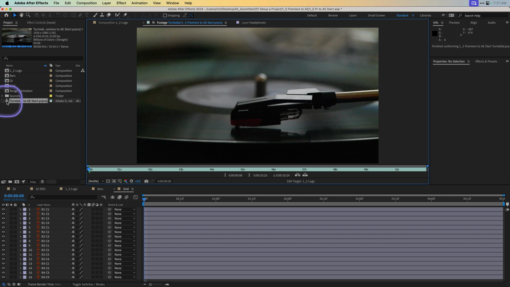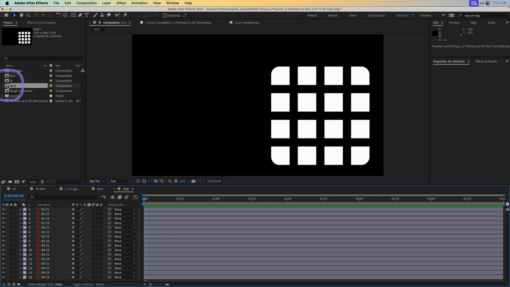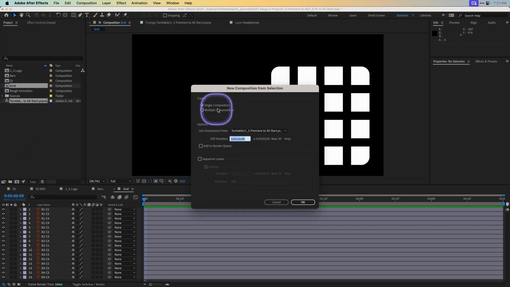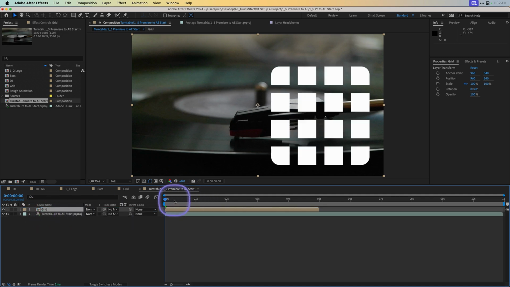I can drop that footage into one of our existing projects. For example, maybe I want to put it behind the grid here. So let's put those two pieces together. Turntable plus grid, I'll drop it into a new composition. We'll put it into a single comp and click OK. Now, here's the grid and the turntable. There we go.